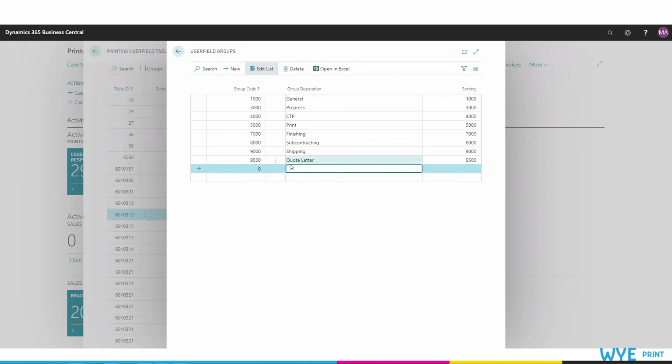However, once you type in your group description, you can change it. It will prompt you if you want to rename the record and set my sorting.